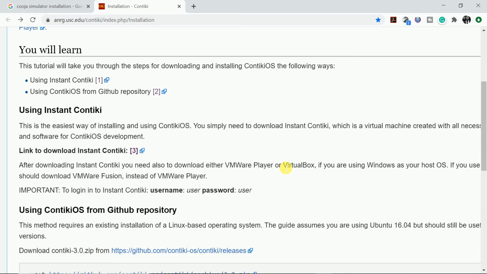If you actually don't know how to do this, I will put a link in the description box, and I will also add an I button here, so that you can go directly and see how easily you can install any VirtualBox on your Windows operating system. If you have already installed this VirtualBox or VMware, then it's going to be very easy for you.